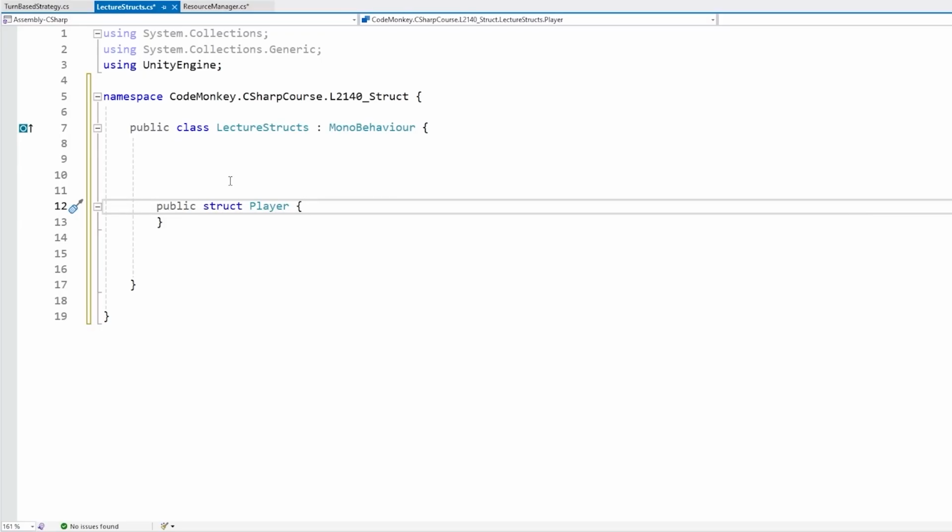The main one is how classes are reference types and structs are value types, which is what we covered in the last lecture. This means that when you use something as a class, like a class parameter, it gets passed in as a reference, whereas with a struct, it gets passed in as a copy.